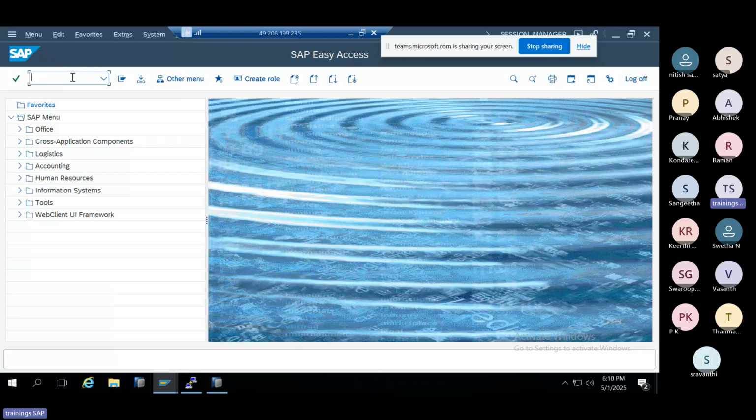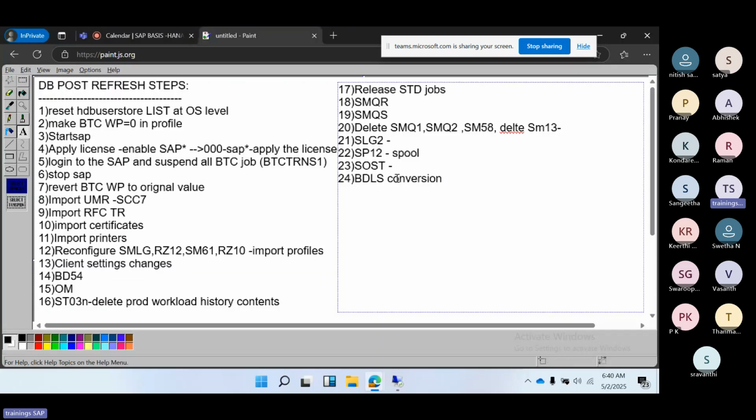So the main thing here is the post refresh steps. These are all the post refresh steps. SOST entries are the number of entries in production, and for those entries you need to do the configurations. Also SCOT: in production SCOT is enabled, but in quality it should be in disabled status in some companies. So you need to disable SCOT, meaning the email configurations and everything, here. Like that, there are post refresh steps we have to perform in the systems, right?